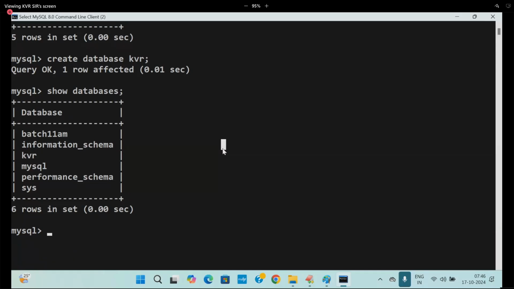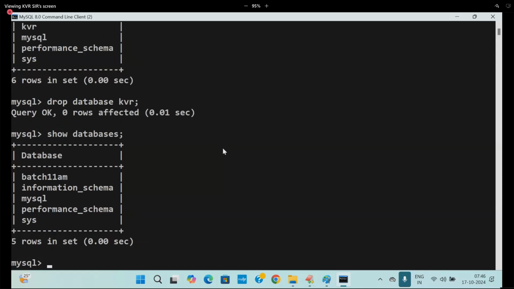Right. Now, how do you remove a table? Drop table name. How do you drop the database? Drop database name, semicolon. Are you okay? Show the databases once again. There is no database with that name now. Are you following me?